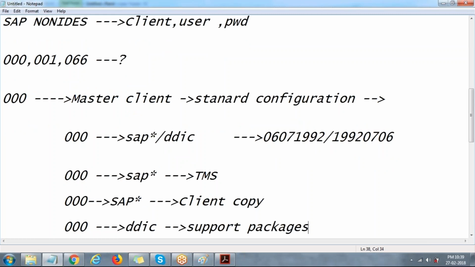When applying any support package, login to it should be compulsory, otherwise it is not accepted properly. So this is the first one. Now, if I want to do user administration or some other school administration, other than these three tasks, in 000 you have to perform only these three tasks. Other than these three tasks, if you have to perform anything, then what do we do?